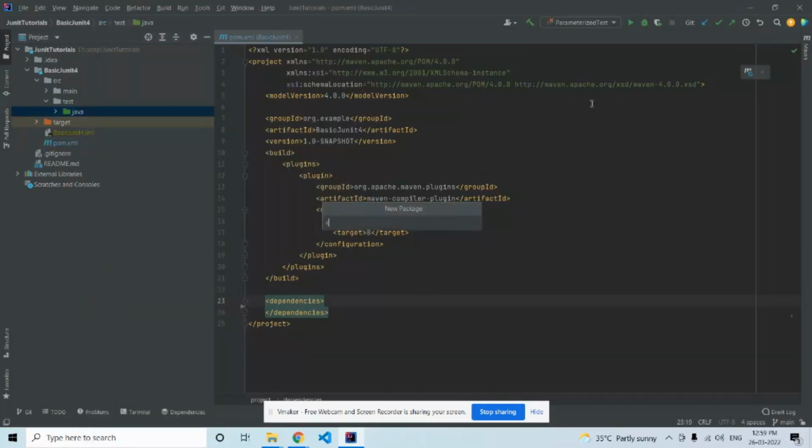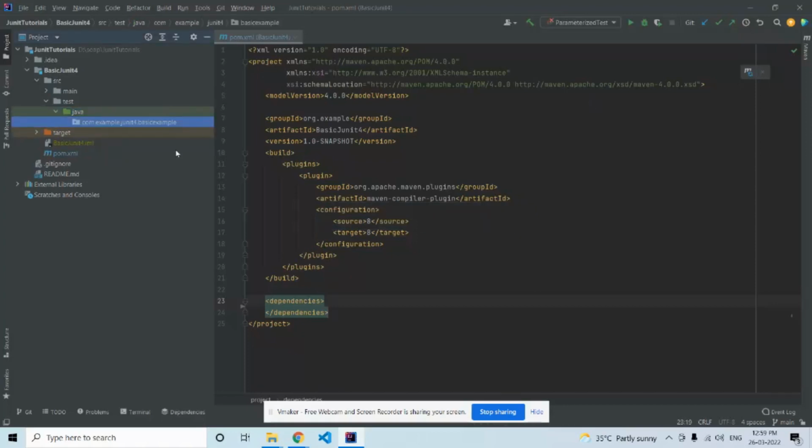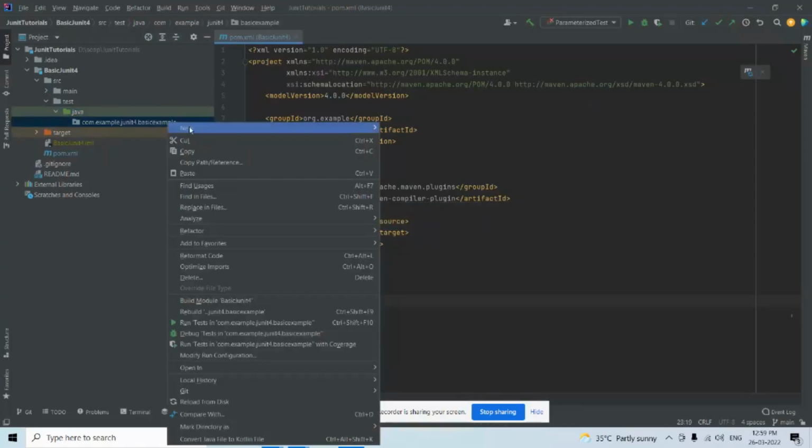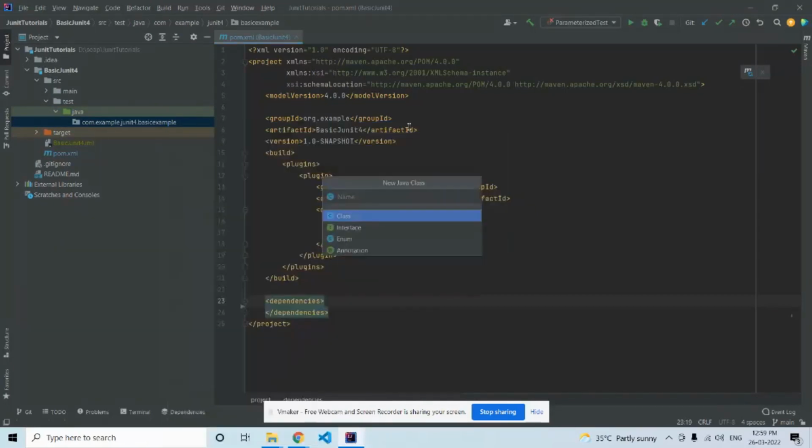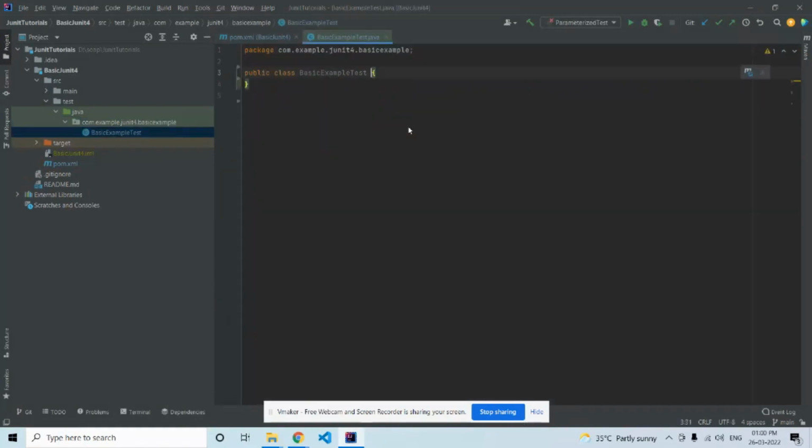I am giving my package name as com.example.junit4.basicexample. In this, let's create a test class. I'm giving my class name as BasicExampleTest. So this is my class, BasicExampleTest.